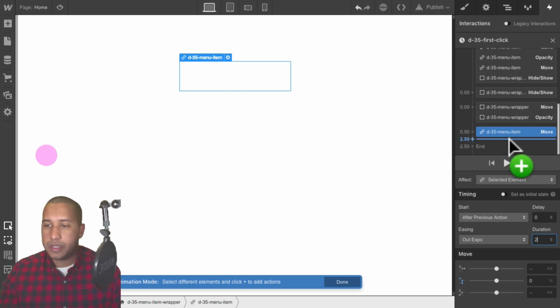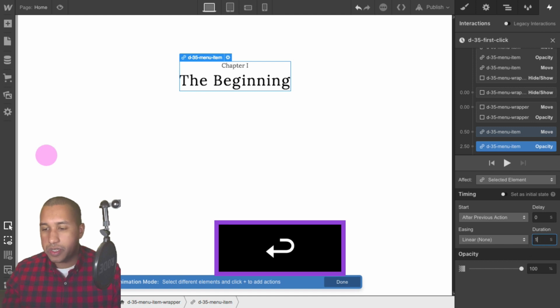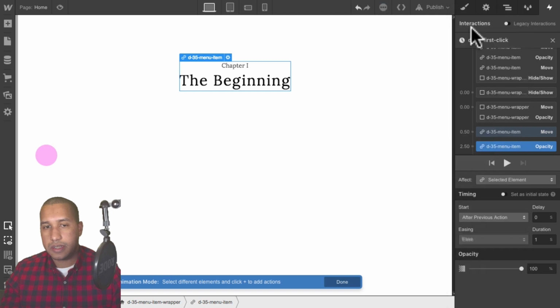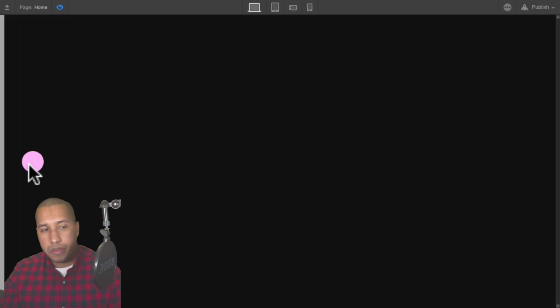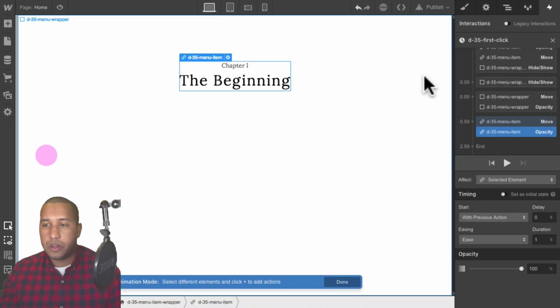And then we're going to set an opacity. We're going to have it fade in as well. The opacity is set to 100%, and it's going to have a duration of 1 second. And the easing for the opacity is ease. Okay, and I'll click, hold, and drag to start it with the movement of the menu item. So if I preview and I click, that menu item comes in nice and slow and looks good. So I just want to apply this to all the menu items.